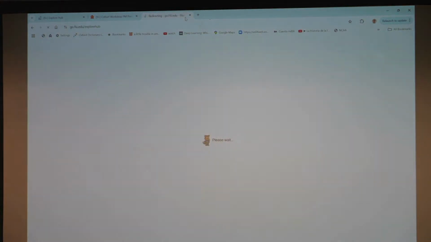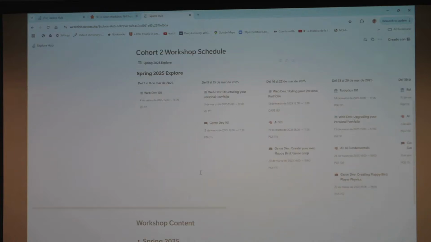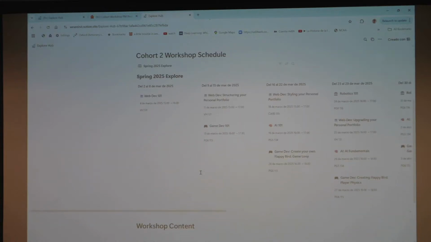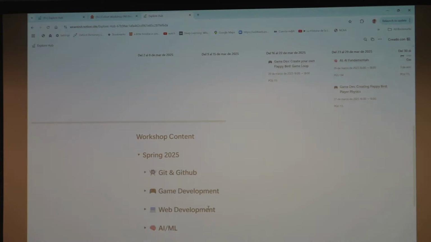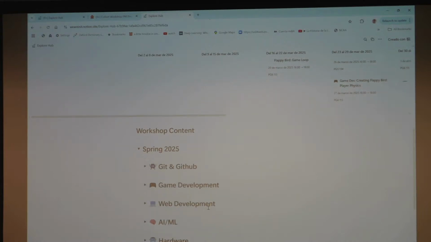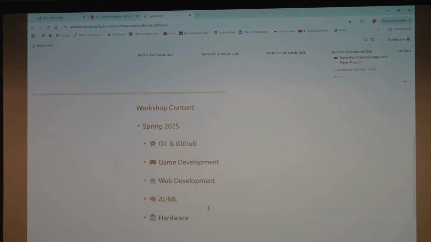So for those that didn't come to the previous workshops, we're going to be using this site, which is called the Notion page. And you should go to this link, which is go.fiu.edu slash explore hub. And you should click on workshop contents for spring. Let me know if you found the page.